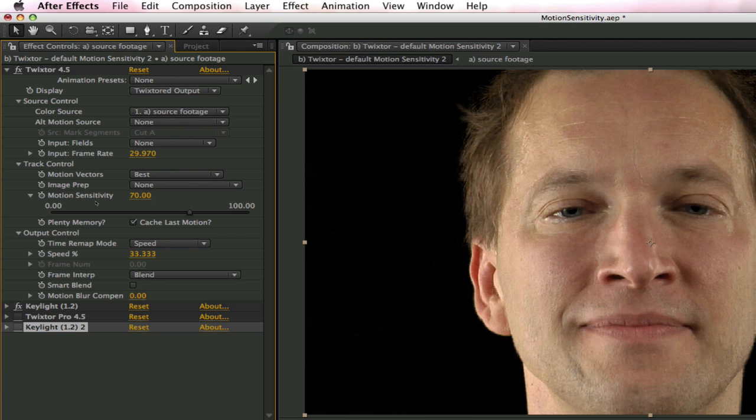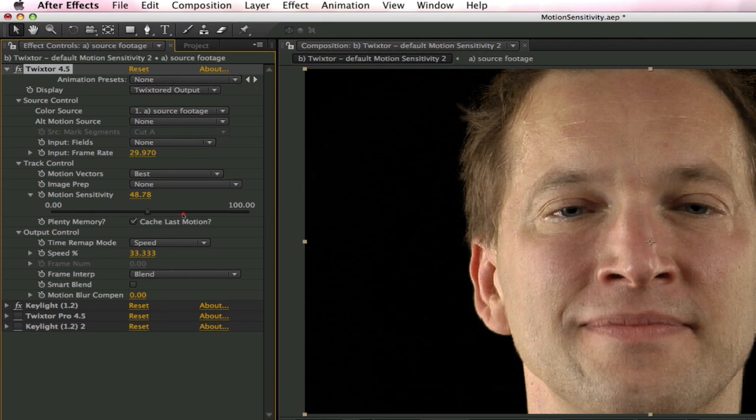Motion sensitivity limits how much pixels can move. What this means is that if you look at the slider, a value of 0 assures that the pixels can't move very much, and a value of 100 allows pixels to move as much as the motion interpolator can calculate.